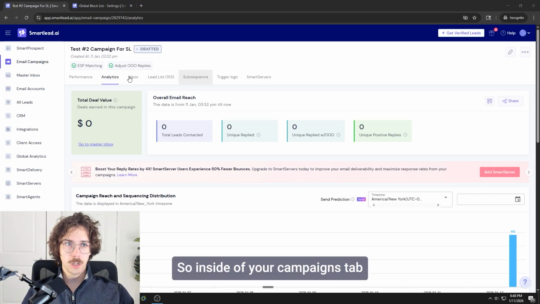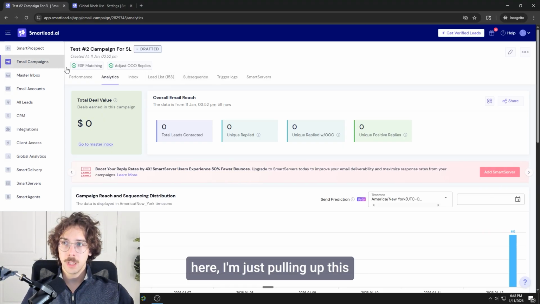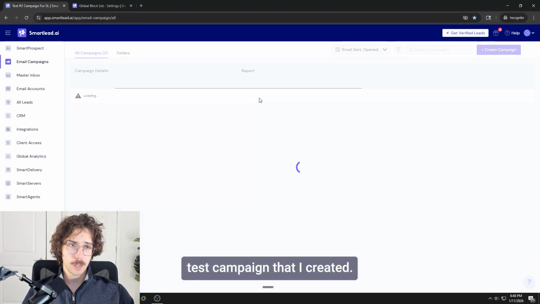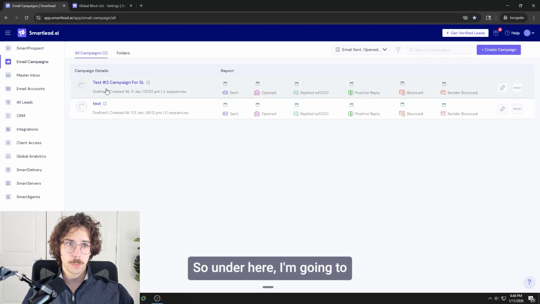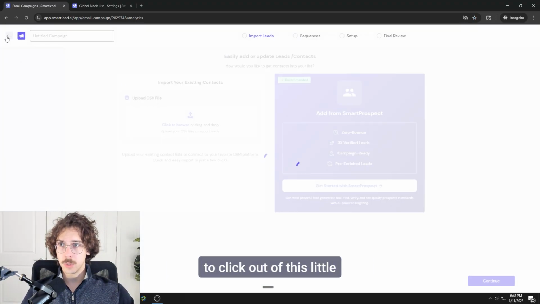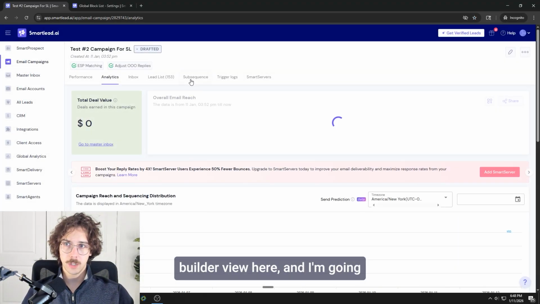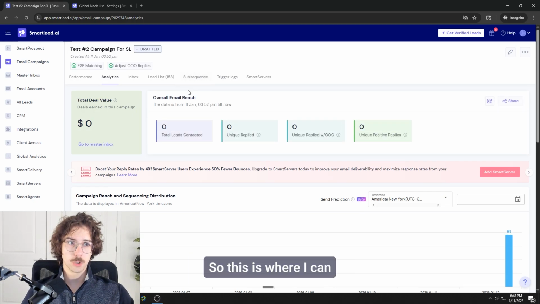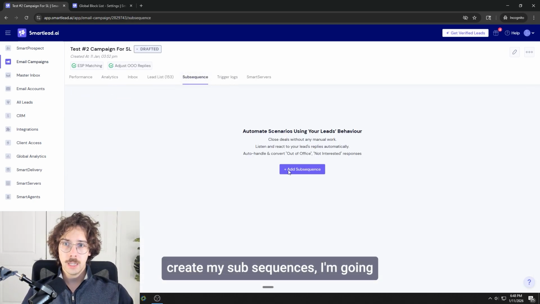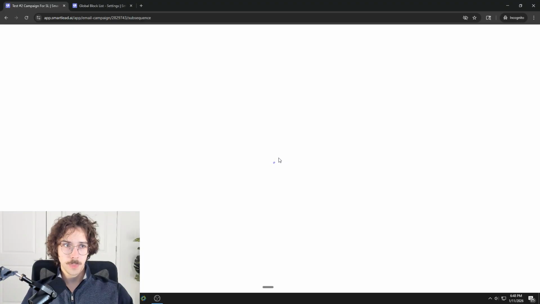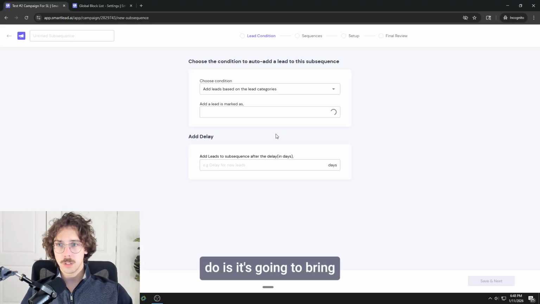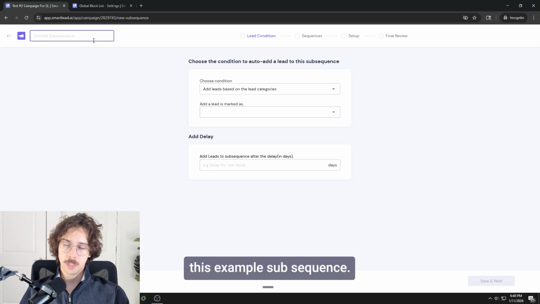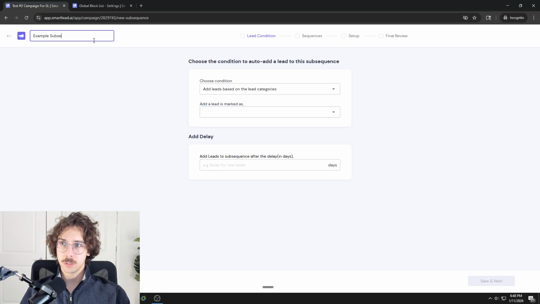So inside of your campaigns tab here, I'm just pulling up this test campaign that I created. I'm going to click into this campaign, click out of this little builder view here, and click into subsequence. So this is where I can create my subsequences. I'm going to press add subsequence. Now this is going to bring me into an editor. I'll call this example subsequence.